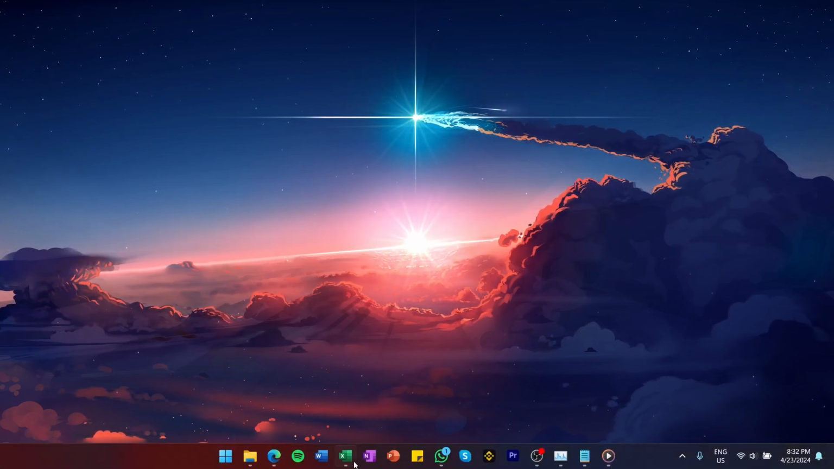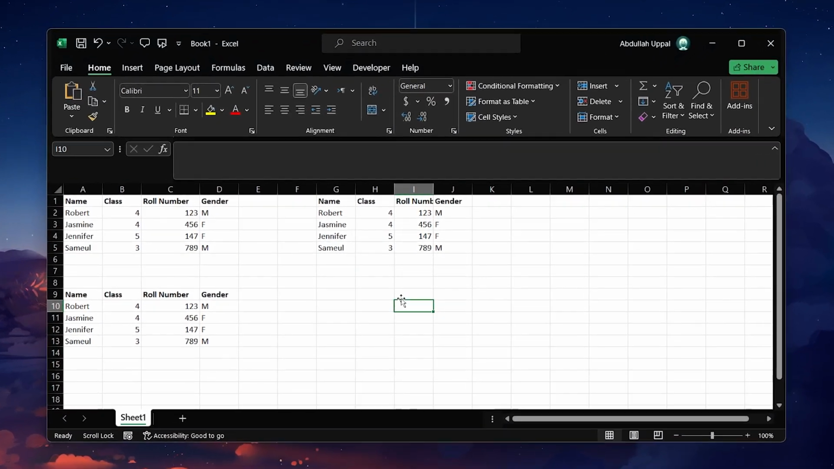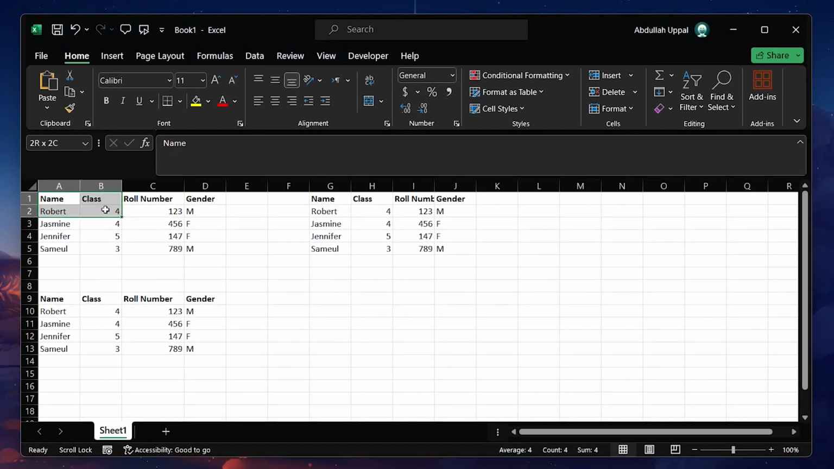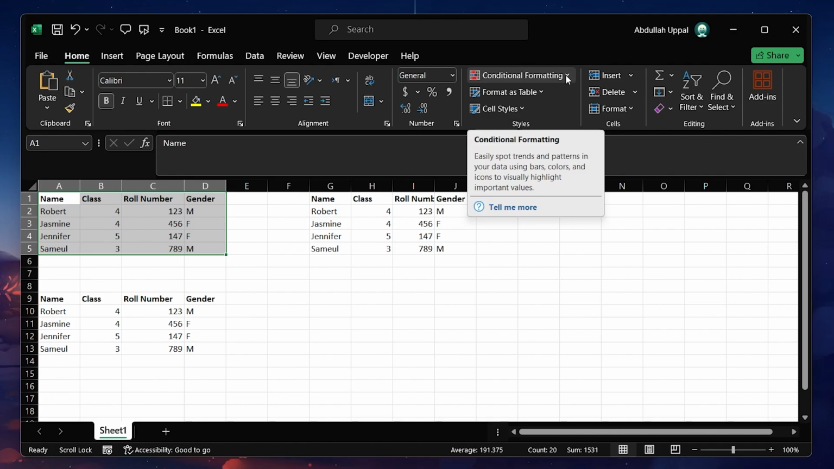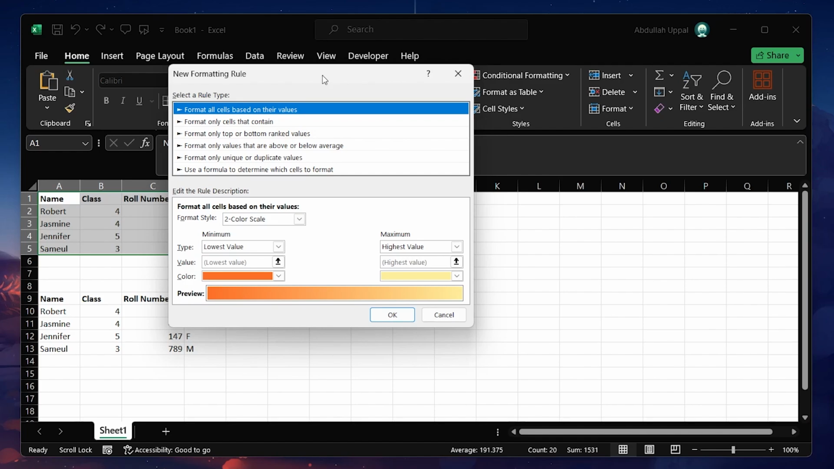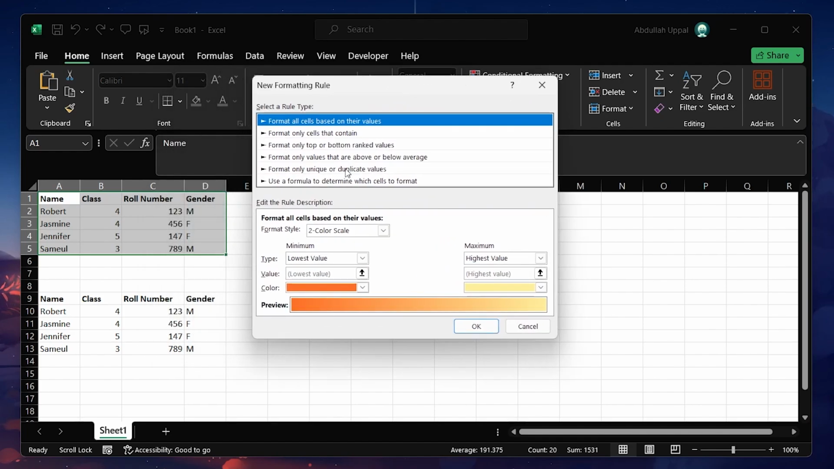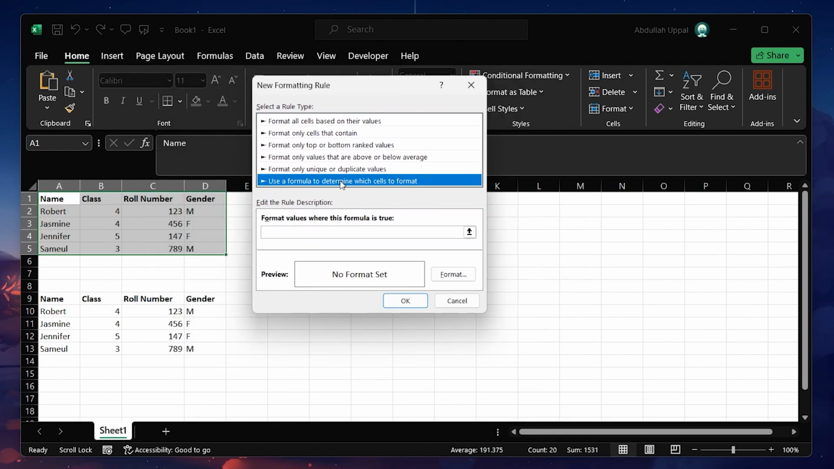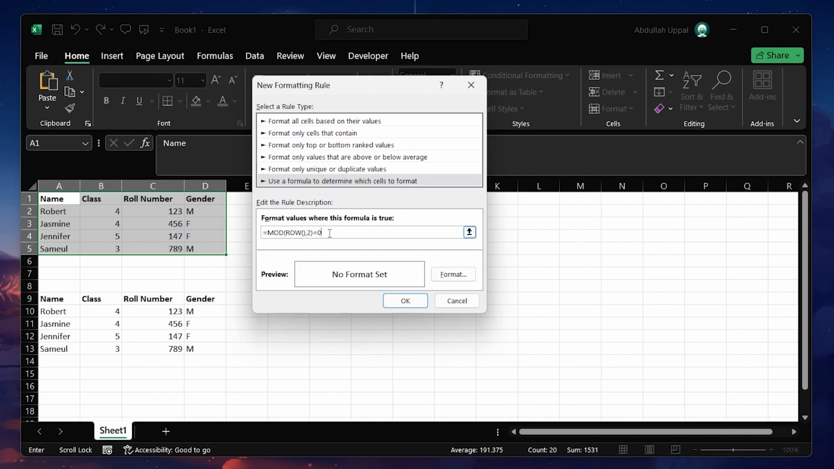Let's get started. First, you need to select the range in your spreadsheet where you want to apply the alternate coloring. Once you've made your selection, click on the Home tab. From there, navigate to the Conditional Formatting button. Click on it, and then choose New Rule. In the New Formatting Rule dialog, select the option Use a formula to determine which cells to format. This is where you'll input the formula that tells Excel how to apply the formatting.